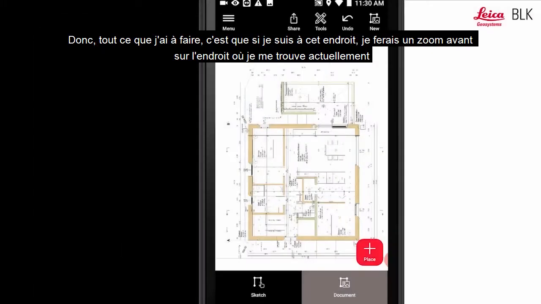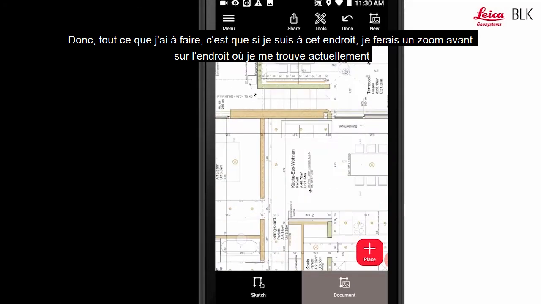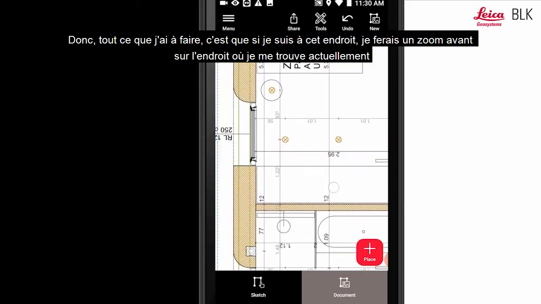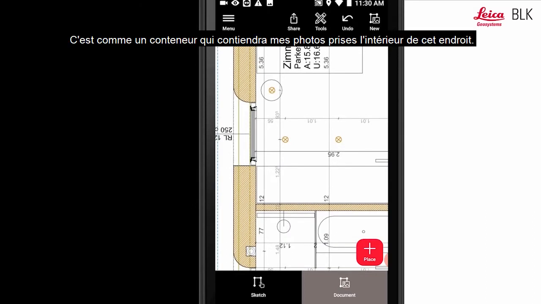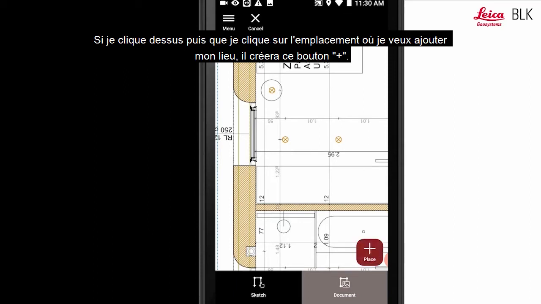So all I need to do is, if I'm on that location, I would zoom in to where I'm currently standing. And in the bottom right, we see a place icon. So this is basically like a container that will have my photos inside from that location. So if I click on it, and then I click on the location where I want to add my place, it will create this plus button.